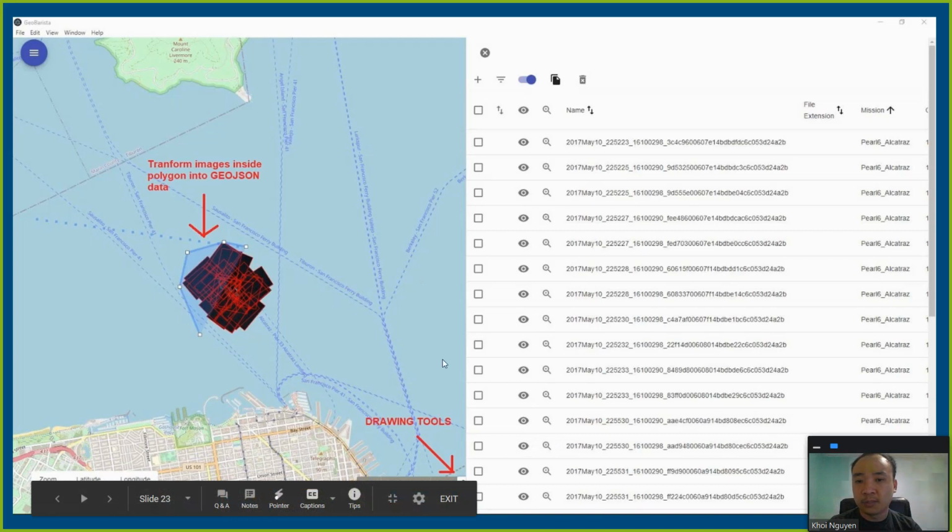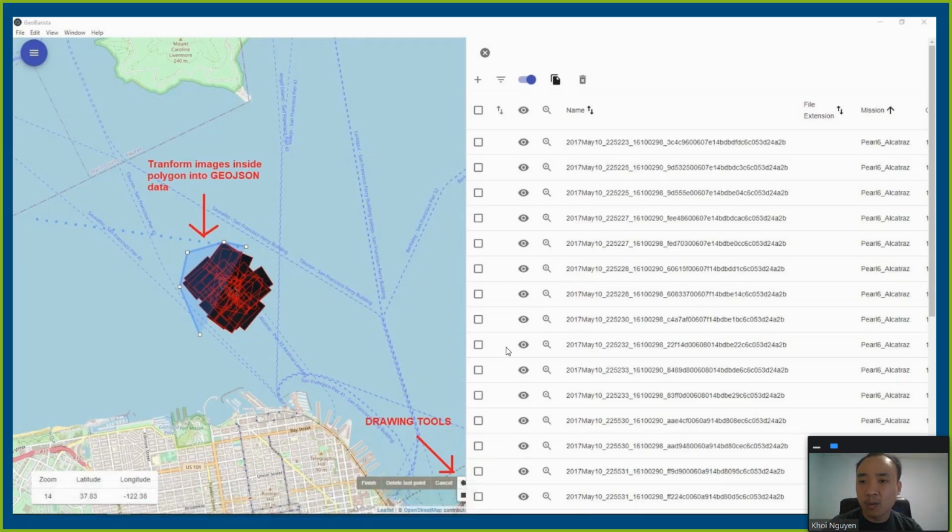Here are some options provided by Leaflet, like the drawing tool. In this project, we use a polygon and a rectangle. So all the images inside the drawing will be transformed into GeoJSON data to work with the back end.